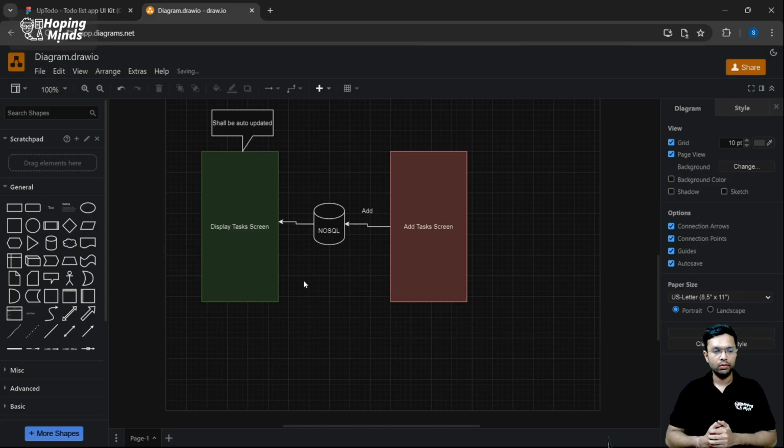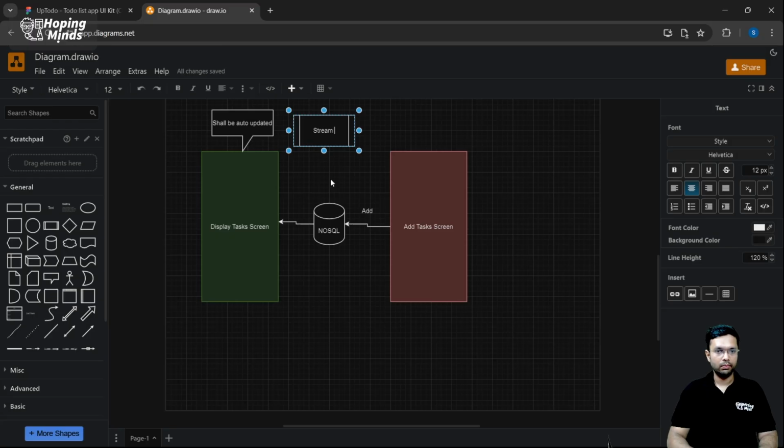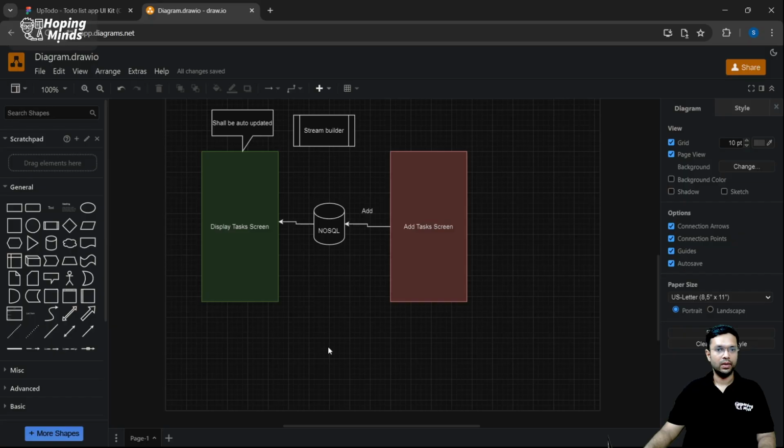Now since you guys have already got clarity about how an item notifier works, what I'm going to try and do is explain something that's known as a stream builder. Well, what exactly is a stream builder?